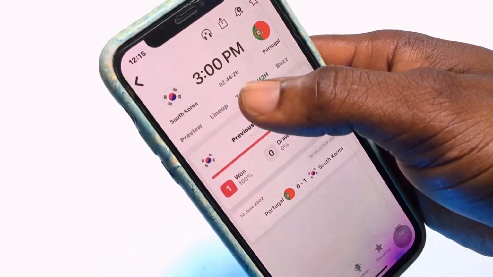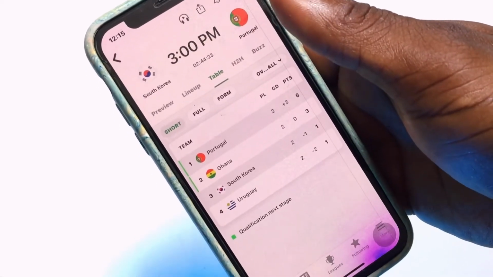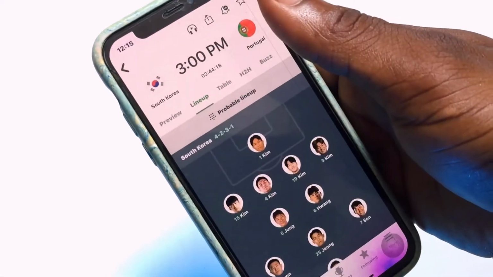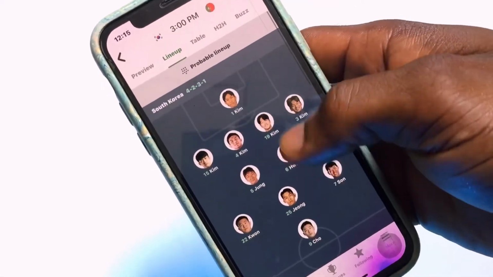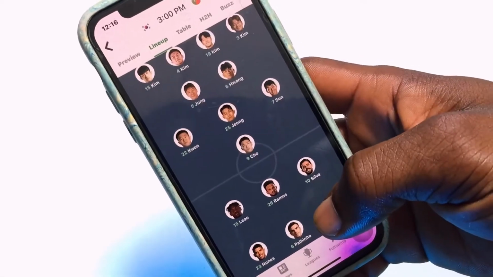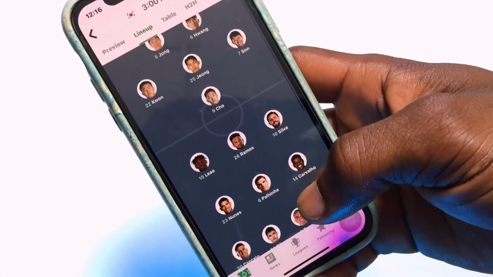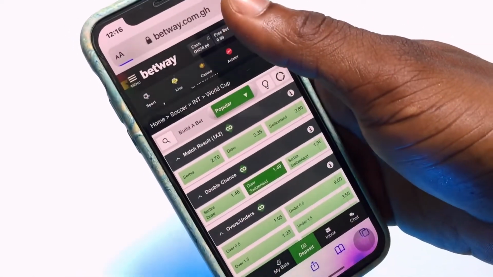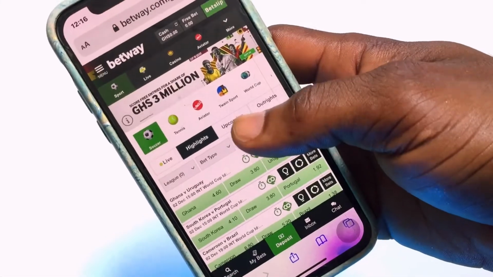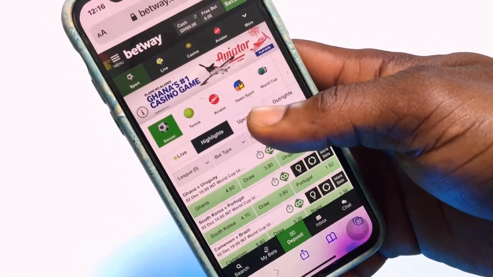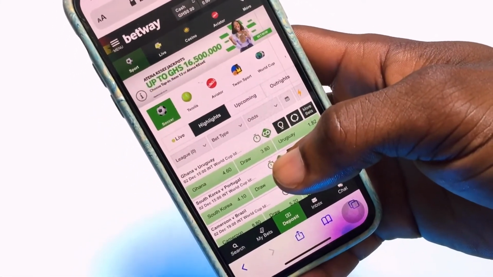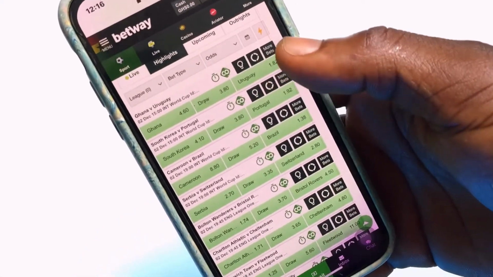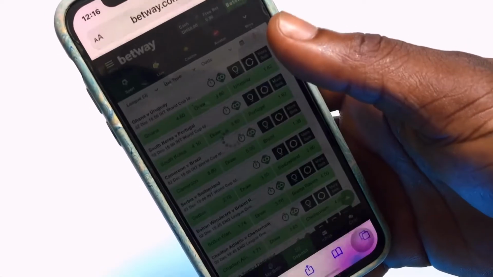Then you go onto the table again, see who is performing so much, who wants this particular win so much, and then you go onto the lineup to see who is in play for both teams. After these have been taken into consideration, you go back onto your betting platform and have the Portugal match searched, and once it has come, you make sure you select any odd that favors you for the overall match as well.